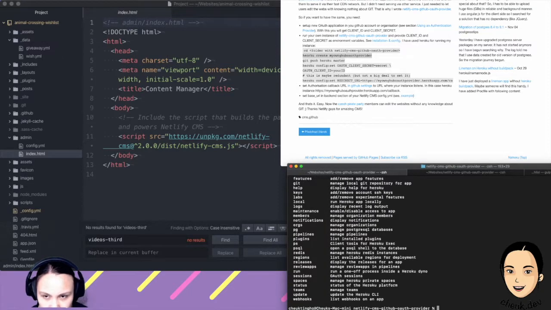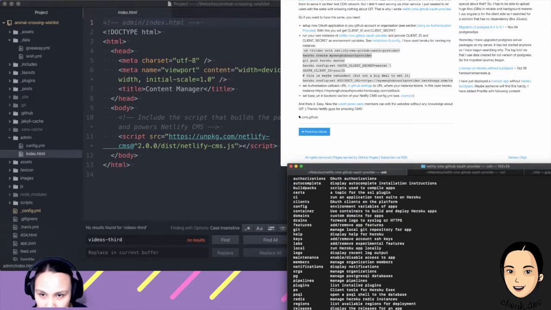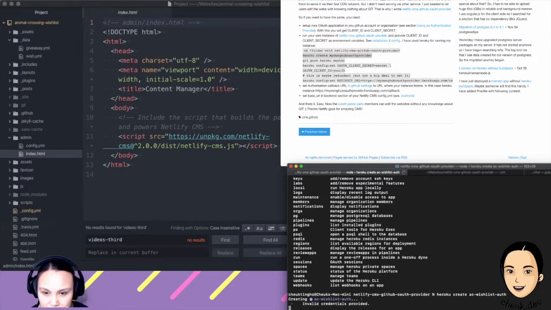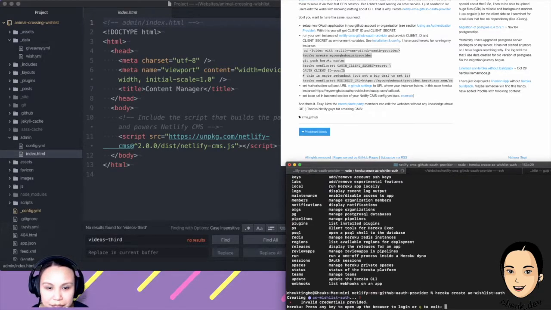Okay, it's there. It just doesn't like it. Do I spell it wrong? Hiruku. Yeah, there's the typo there. Haha, you really tricked me there. Right. Okay, now we are creating a new Heroku instance.